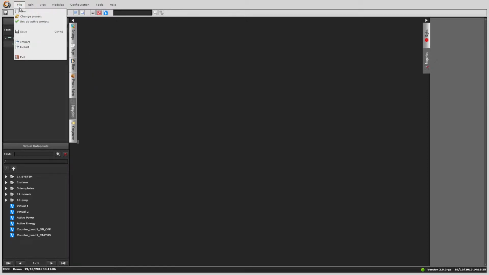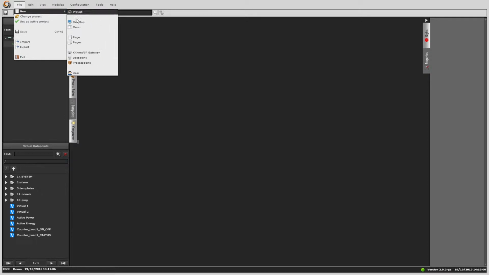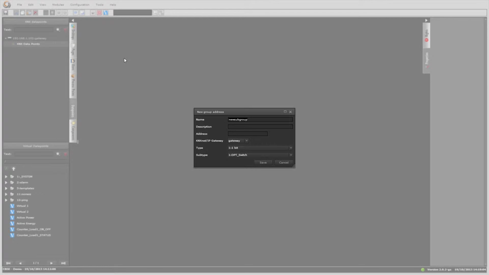Just enter File, New, Data Point, Group Address, and a form will be displayed. A name for the group address can be entered here. Also, a short description can be added. We specify the group address and select the gateway it shall be linked to. We select the type and subtype of the group address. And finally, press the button Save to create the new data point.